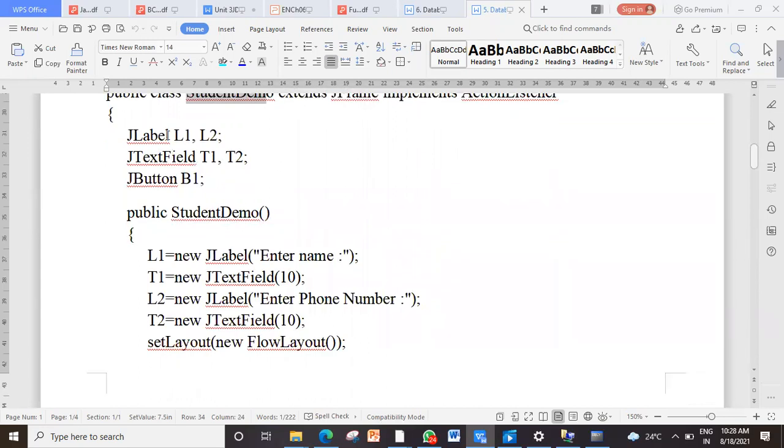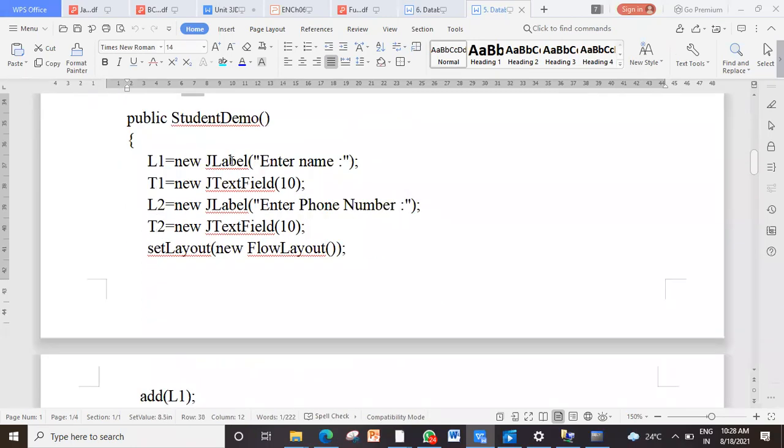We have declared all these components above, like 2 labels, 2 text fields, 1 button. We are initializing them inside. First label is initialized with the caption, enter name. Text field is initialized with size 10. Second label is initialized with enter the number. Are you understanding what I am trying to tell? Second is text field with size 10. What is remaining? Button is remaining. Good.